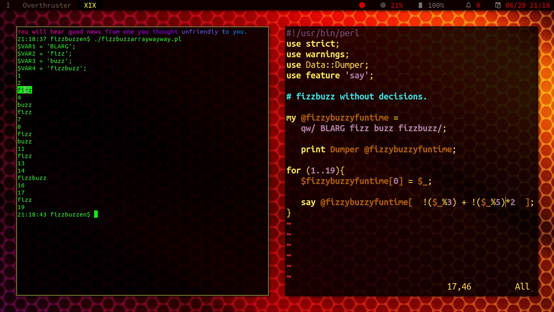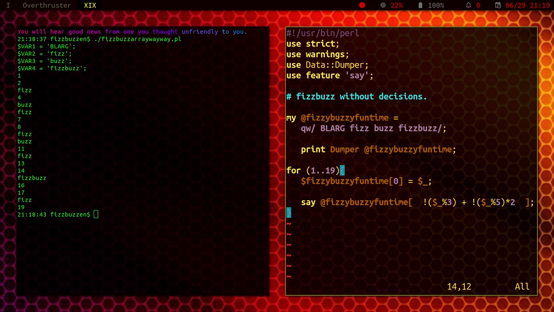So let's see. 1, 2, fizz. So 1, 2, 3 is divided by 3. 5, 6, 7, 8, 9, 10. All right, that works. 11, 12, 13, 14, 15. There we go. FizzBuzz. It looks good. Let's go ahead and kill the dumper here because we don't need that.